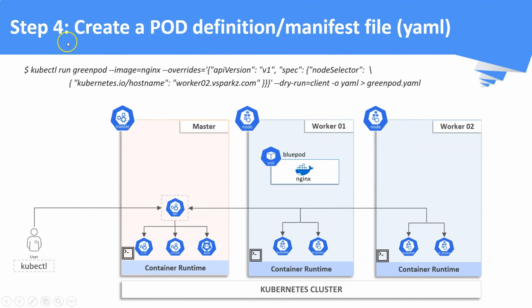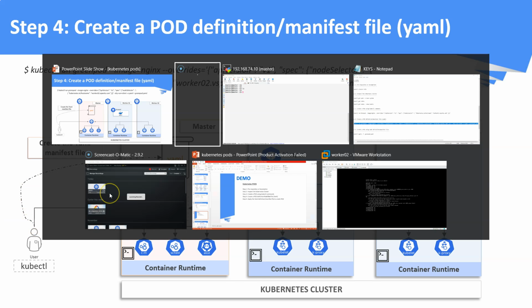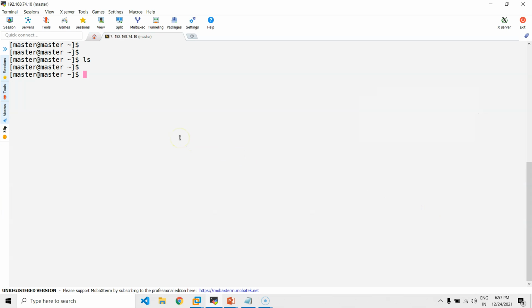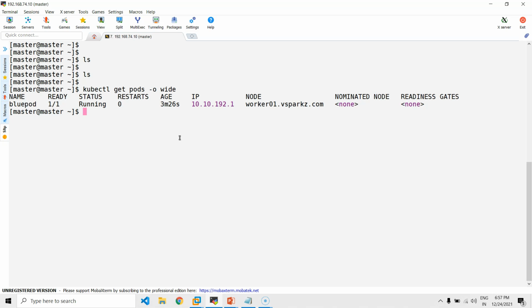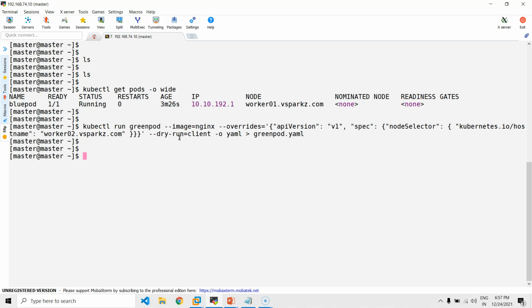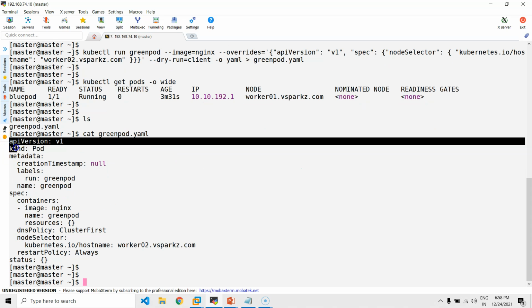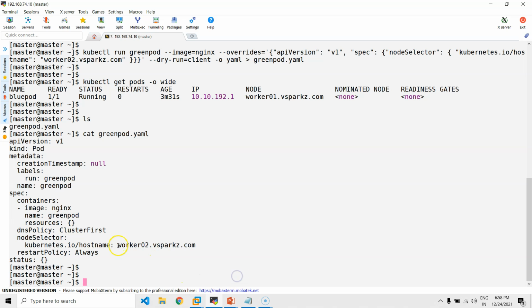Step number four, create a pod definition or manifest YAML file. As discussed earlier, when you execute this command with a dry-run flag, it will not create the resource, rather it validates the command and arguments. As usual, just check what pods are running already. It should be only the blue pod. So now I have executed the command. After the execution, you can see no resource is created, but a YAML file with the pod definition is created. If I apply this pod definition file, it will create a pod named green-pod, and this pod will get scheduled in worker node 2.